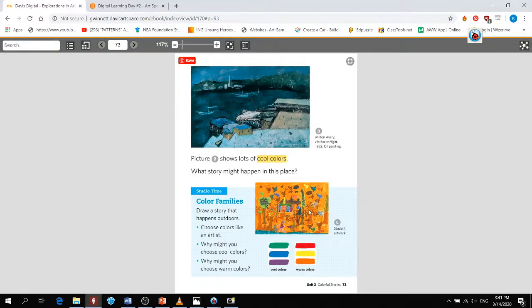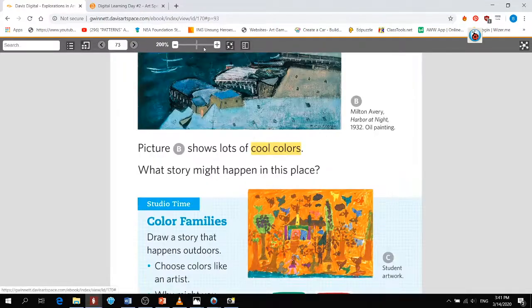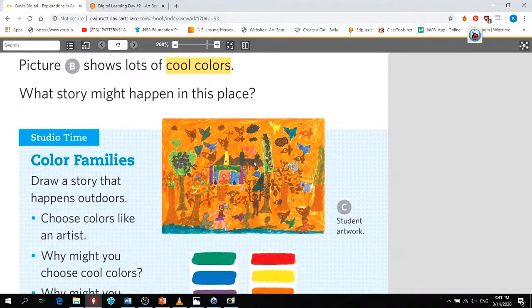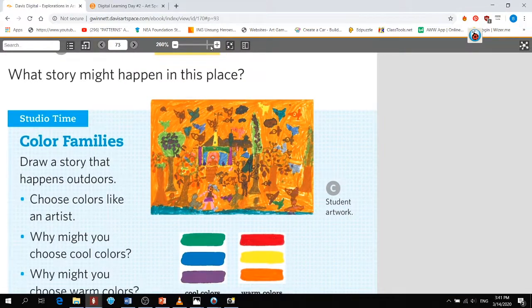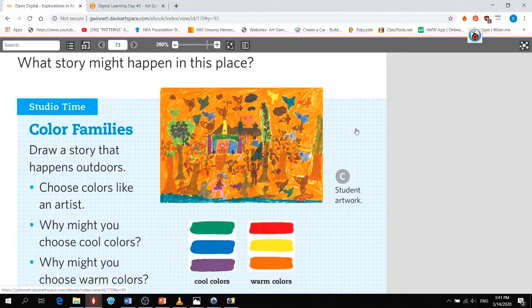Let's look at this student's artwork right here. Let's see what color families they picked. I see orange, lots of orange, and brown, a few purple here and there. But you notice when you put cool colors in an artwork that has a lot of warm colors, your eyes will go straight to those cool colors first because they are very different, they contrast. But the majority of this artwork, the student used a lot of warm colors.